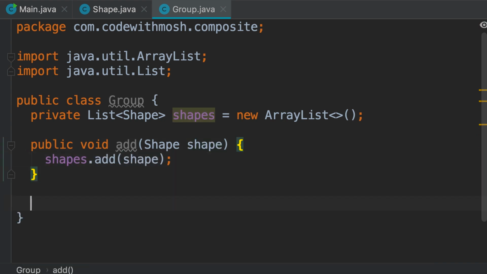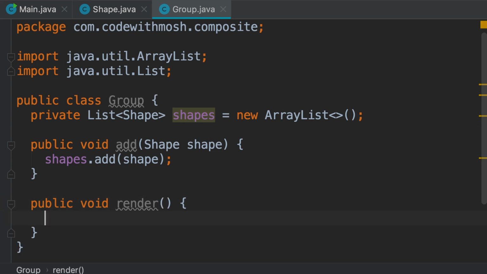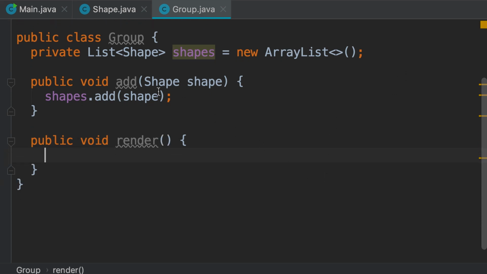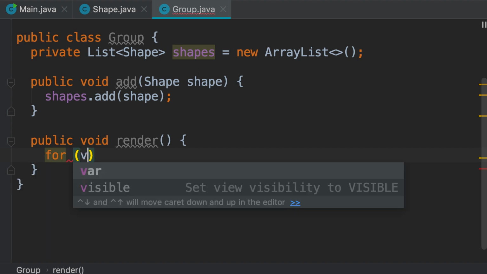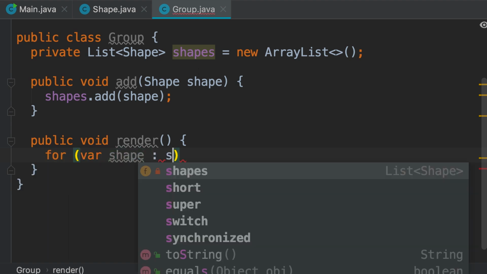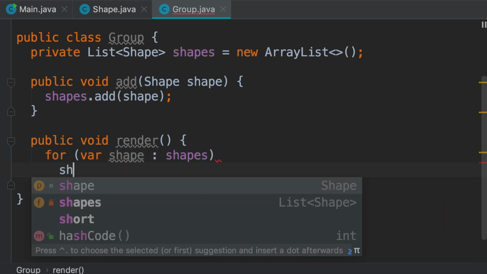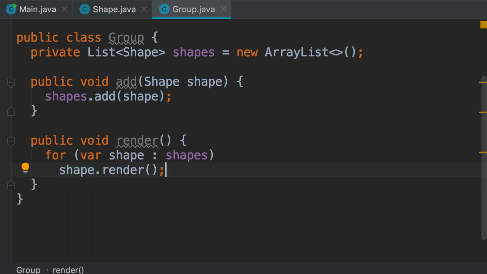Pretty straightforward, right? Now, we also need a method for rendering a group. So public void render. Here we should iterate over all the shapes in this group and render each shape. So for shape in shapes, we're going to call shape.render. Similarly, if we had a method for moving or resizing a group, we would have to iterate over all the shapes in that group and move each shape separately.